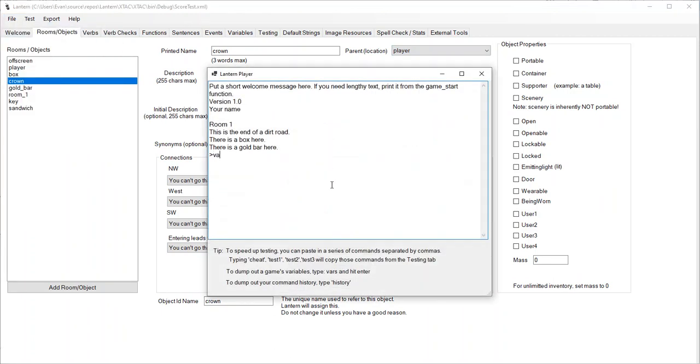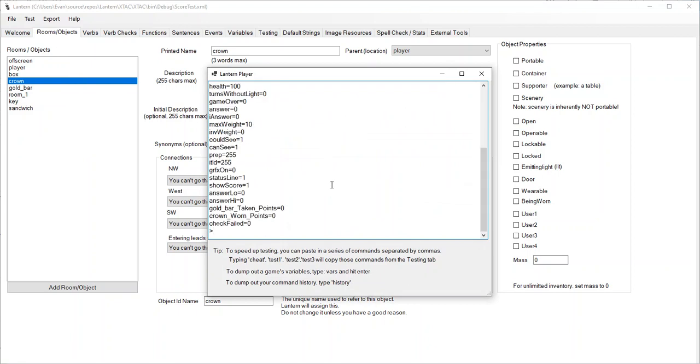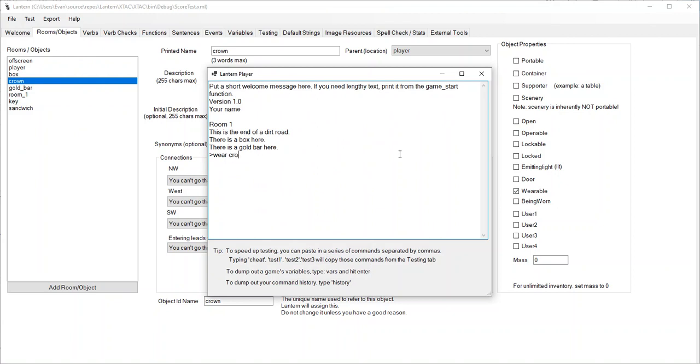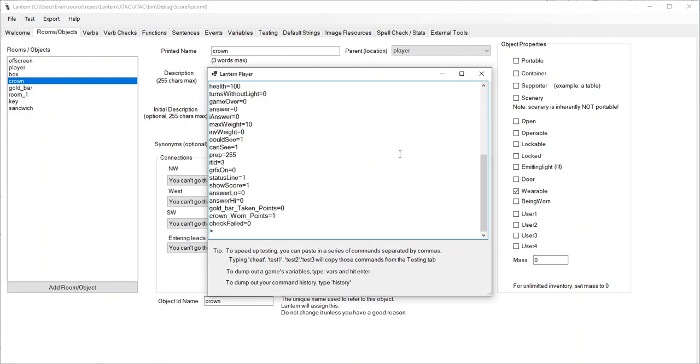Okay. Crown worn points is 0. How does that get set to 1? It gets set to 1 when the player's wearing the crown. Oh, for the love of God. Okay, hang on. Let's make it wearable. Wear crown. You put on the crown. Let's look at our variables. Crown worn points got set to 1, so we got 25 points for that.